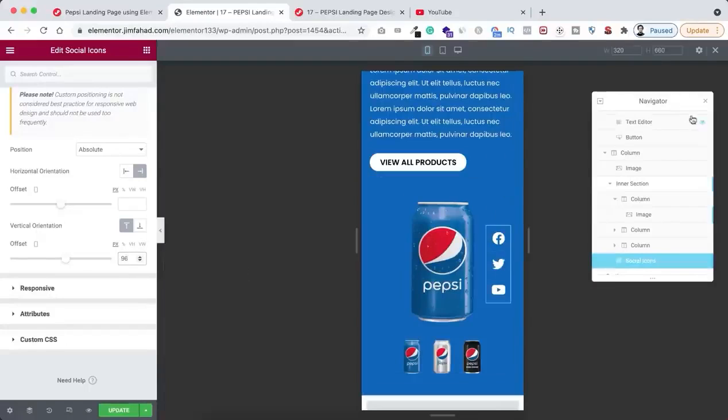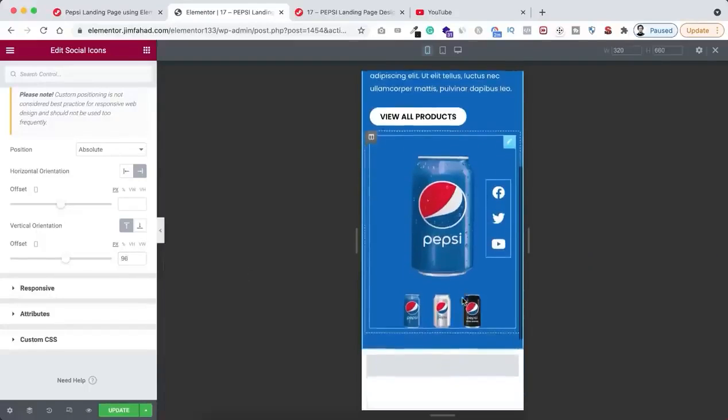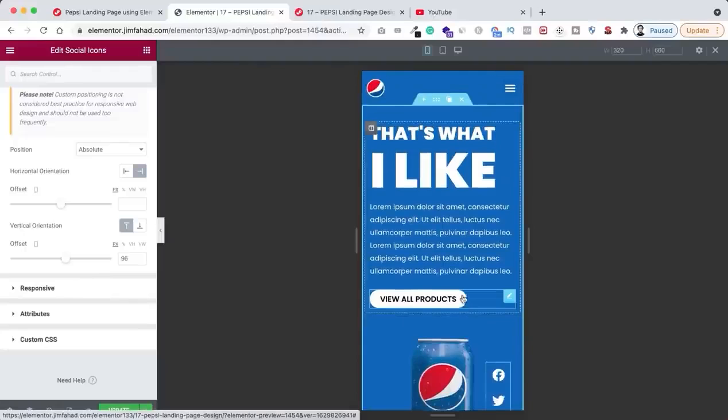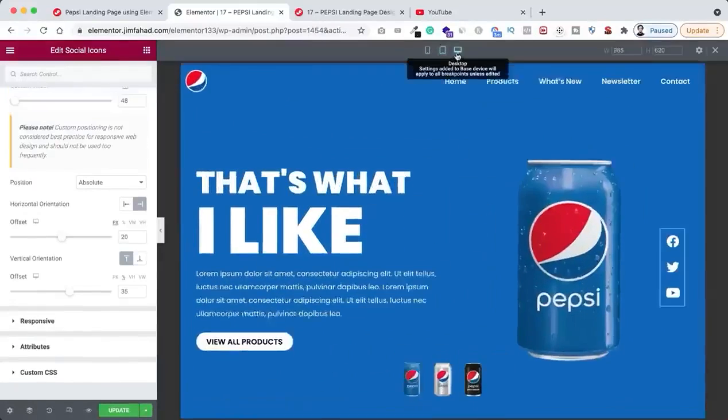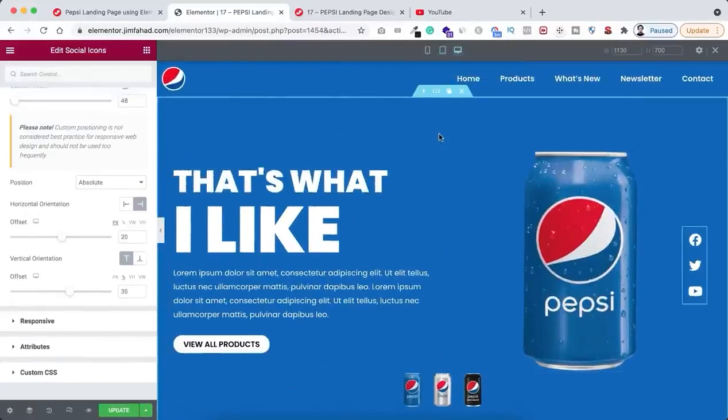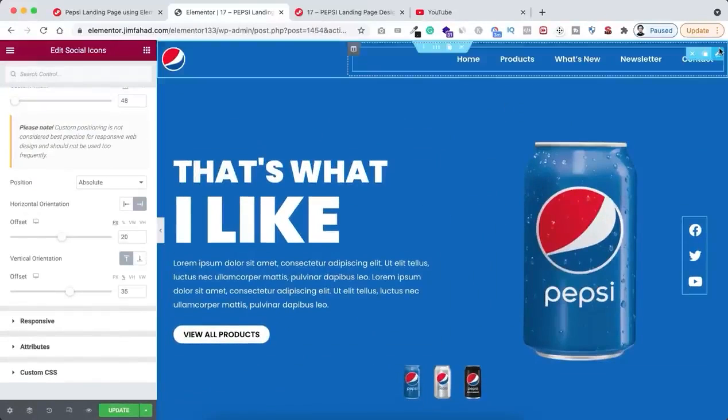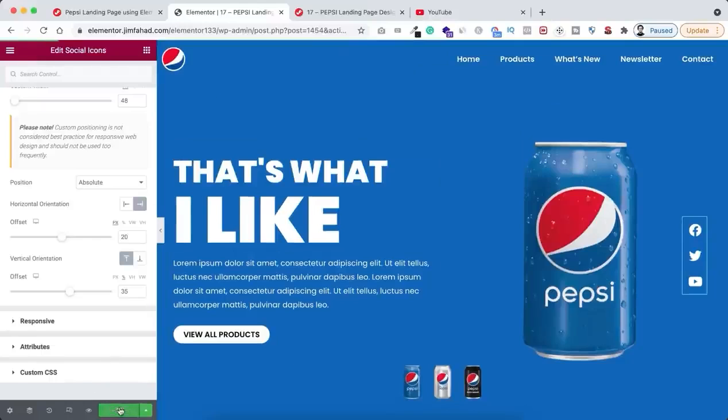Alright, let's now close the navigator. On the mobile device, our landing page looks really cool. On the tablet view, it looks perfect. And on the desktop view, it looks awesome. Alright, let's now close the responsive mode and then click on the update button to save our work.